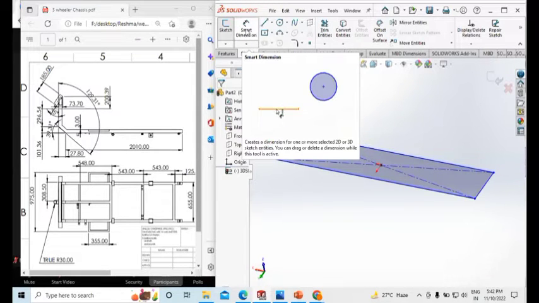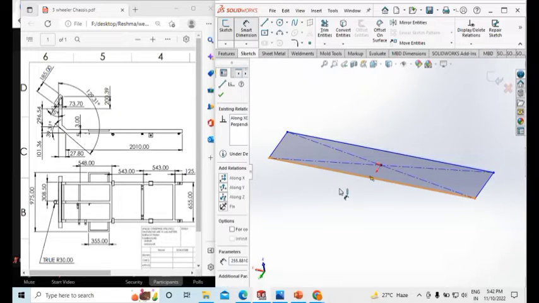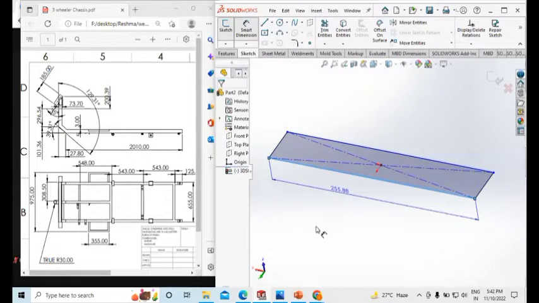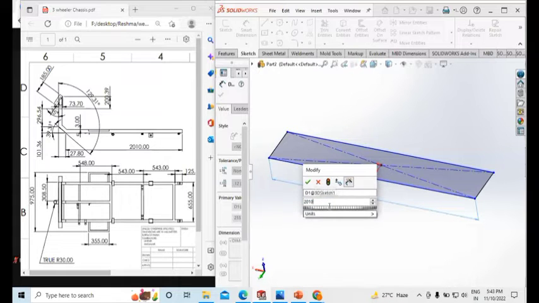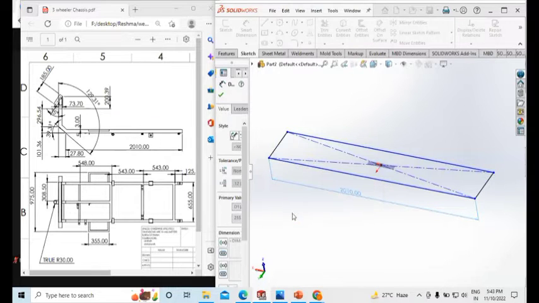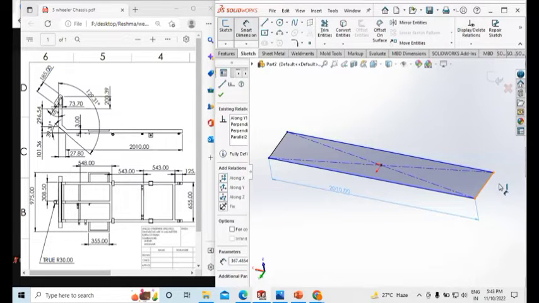With the help of smart dimension, we are giving the dimension here. Just click on that. Okay, and how much is the distance? You can take it from here. We are making this much only. So this distance is 2010. You can take it. Now as you can see, it has converted into a blue color. So now these degrees of freedom are restricted.